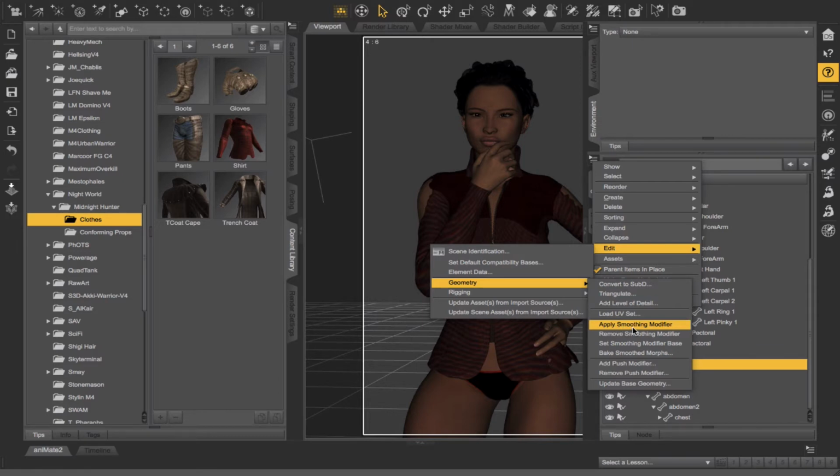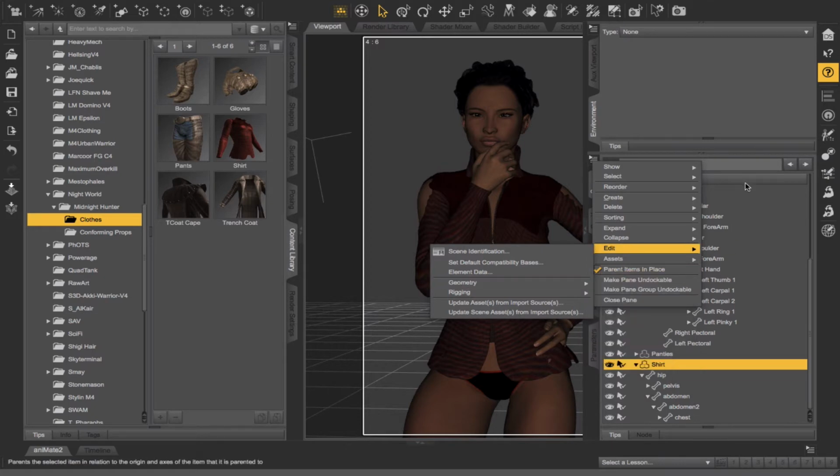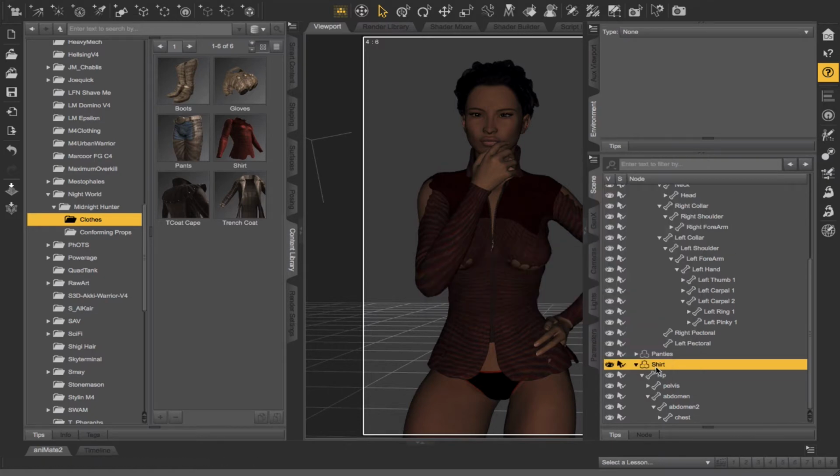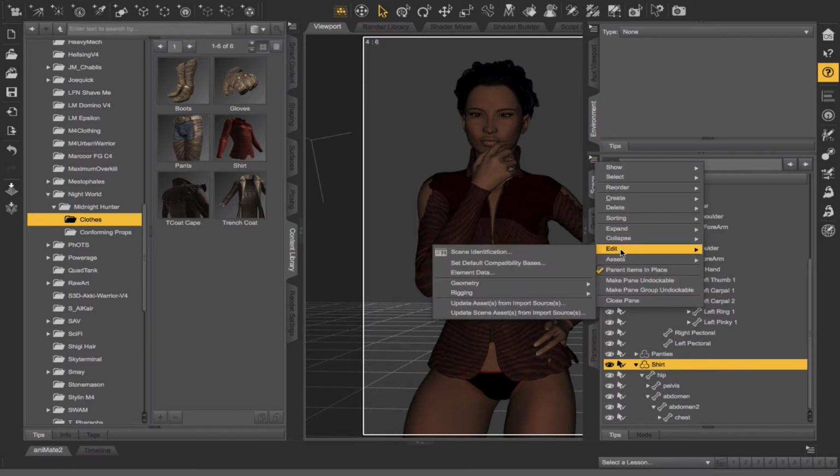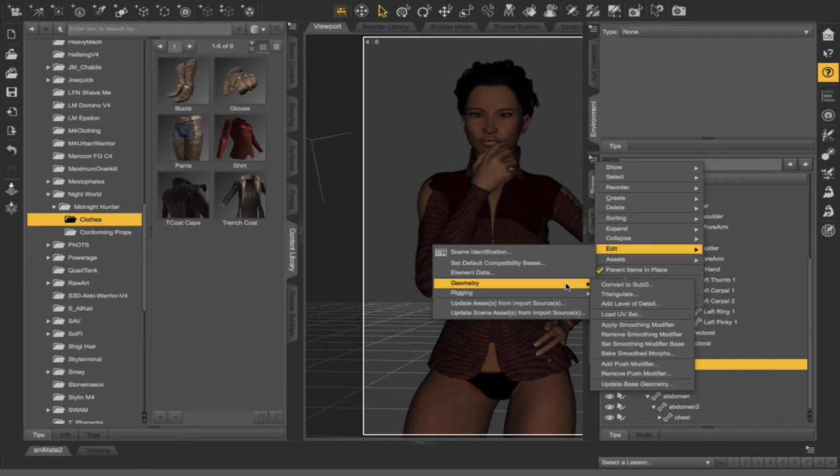All right, so I know that's a lot of steps, so we'll go through that again real quick. So make sure you have the shirt selected. I'm in my Scene tab, so I selected the shirt from my Scene tab. I go to this little icon doohickey thing here. Click that. Find Edit. Whoops. Scroll over and go to Geometry. And then scroll down and select Apply Smoothing Modifier.